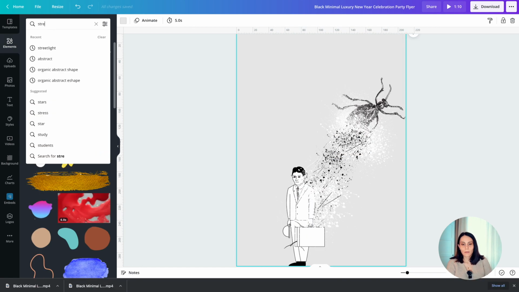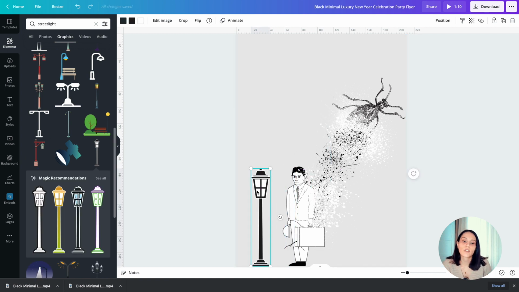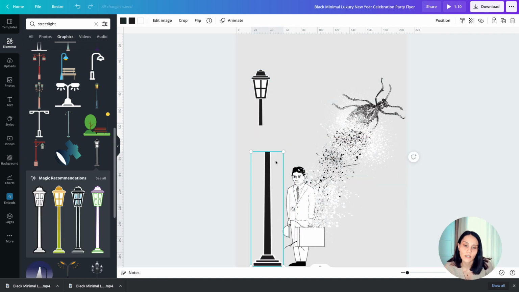Now that our effect is complete, let's decorate the scene with a street light and a night sky full of stars.